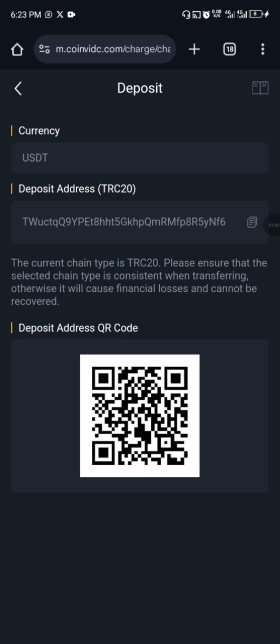Once you copy this address, you can use the QR code if you know how to deposit with QR code. This address only works for USDT TRC20. So you now go to your Bybit or your Binance account. Once you go to your Bybit or your Binance account, all you need to do there is copy this link, take it there and deposit through USDT TRC20.